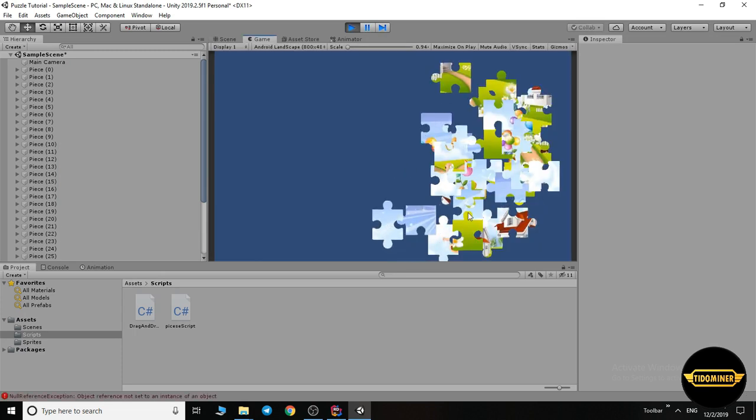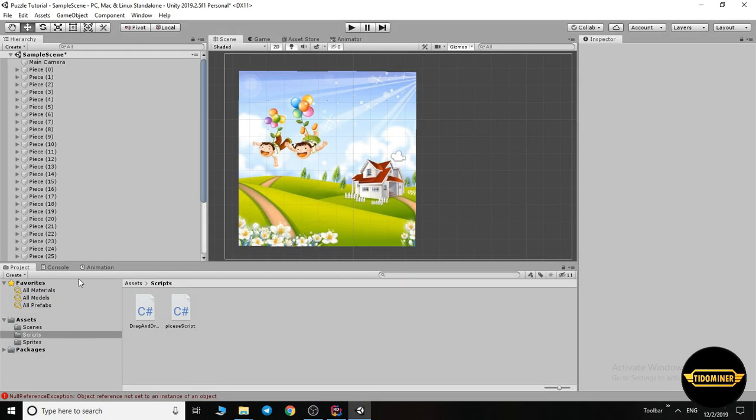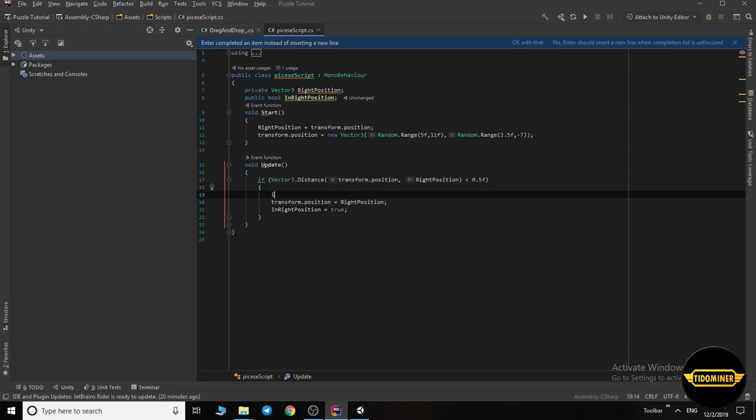Where is it? So look, it sticks here. We can't move it. And if we add another here, nice. And it's for here. Nice. Here. So let me check what happened. It is not in the right position.